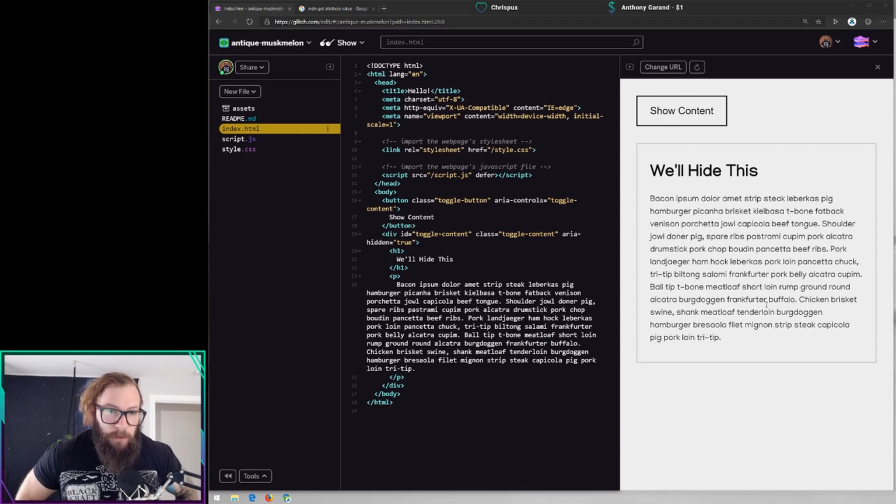Today, I'm going to be talking to you real quick just about how to make a fairly straightforward hide and show toggle, how to make it accessible through the use of a couple of ARIA attributes, and use CSS to handle the styles of the hide and show toggle itself. Yeah, let's just jump right into it.